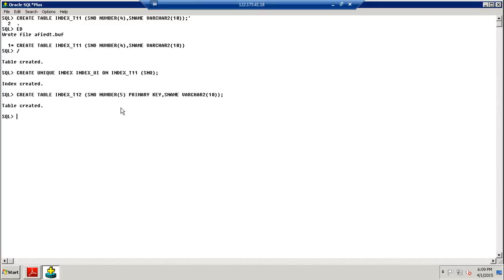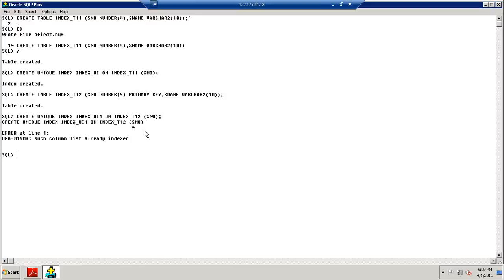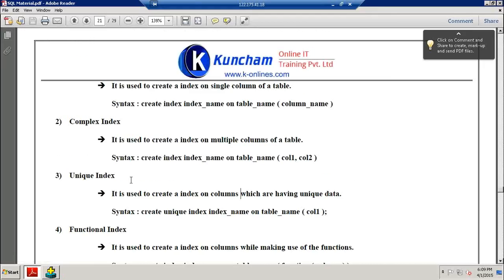Observe carefully, we don't have any difference between this table and that table. In this table we have a primary key only. In the other table we successfully created the unique index, but in this table we cannot create the unique index. Suppose, for example, create unique index 1 on index T12, a new table, on which column? S number. That is the reason it does not allow any indexes. Clear, all of you?